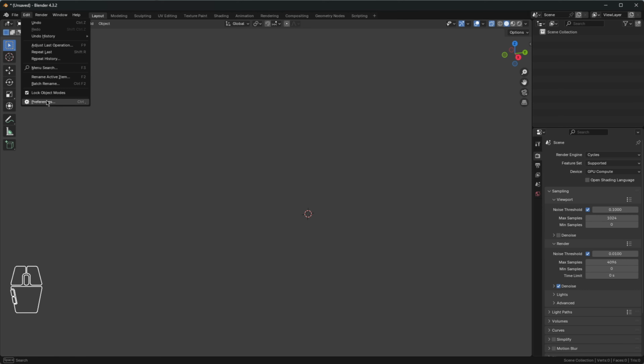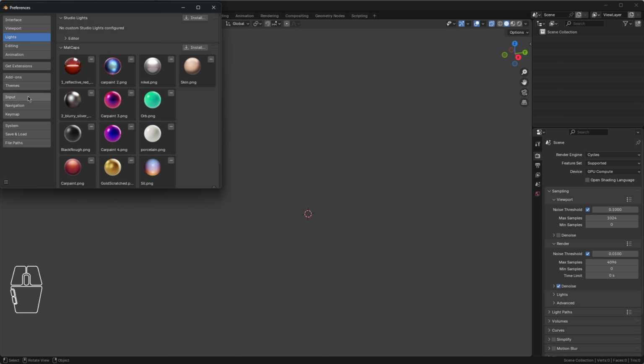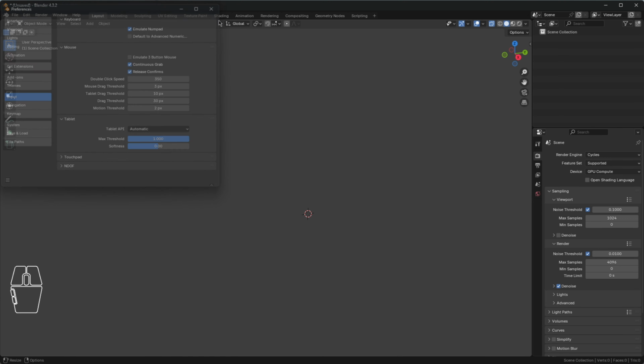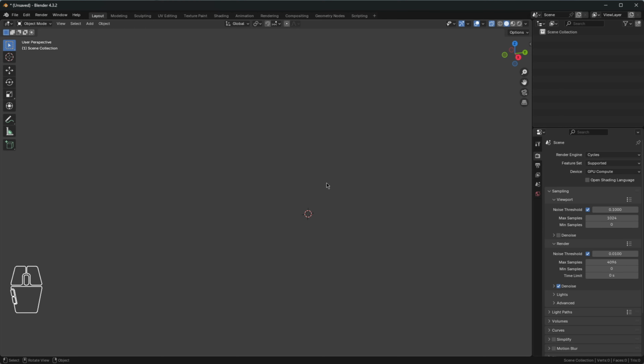Also make one more setting. Just go ahead here, go to Preferences and go to Input. And if you do not have a numpad like me, I work on a laptop, so I do not have a numpad, you can just go ahead and enable this Emulate Numpad option, and this will give you the same settings as mine. And press 1. This is going to be the front orthographic view.